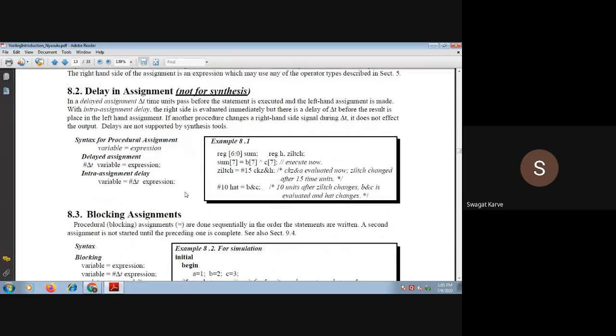Again, if you want to insert some delay in your programming, you have to use this delay assignment statement, right? And again, it is not for synthesis, it is only for simulation purposes. While I was demonstrating the programming part in the Xilinx tool, you might have seen wait for 10 nanoseconds. That means I have inserted a delay. So while simulating your design, if you want to insert some delay, you can use this delay assignment statement, right?